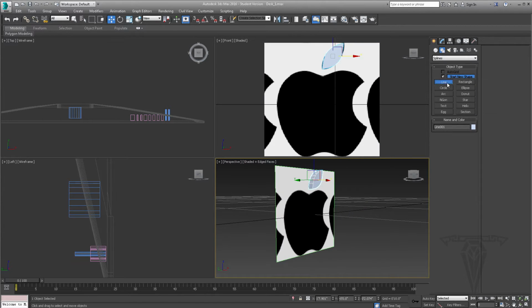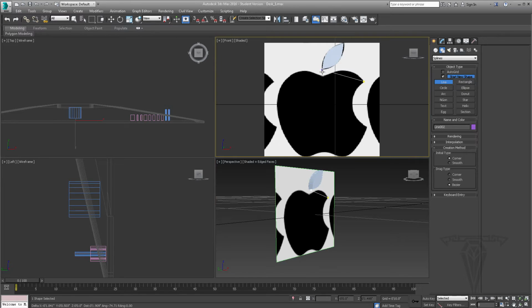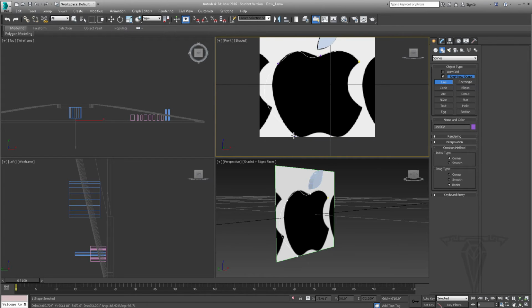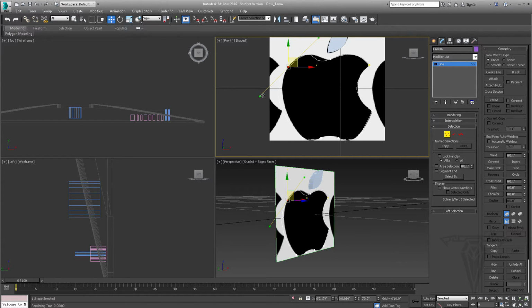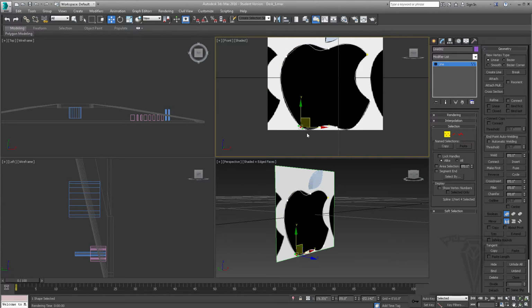So go back to the create panel, create a line, and I'll start with this point here. Draw, let's say to here. And like I said, I will fix issues later. Let me just get the basics down. Okay, so now I can go to the modify panel, go to vertex mode, and play with the edges to get it to work.